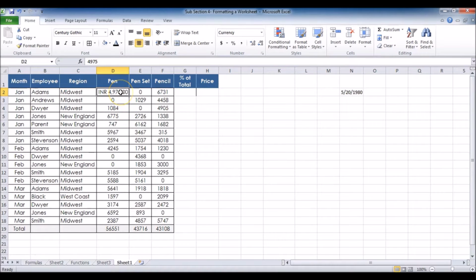Now, as I have formatted this cell, I can see that the decimal places are still there. I want to remove these decimal places also through these arrow keys. If I click on this, this is to decrease it. If I click on this, this is to increase it. So let me decrease these.